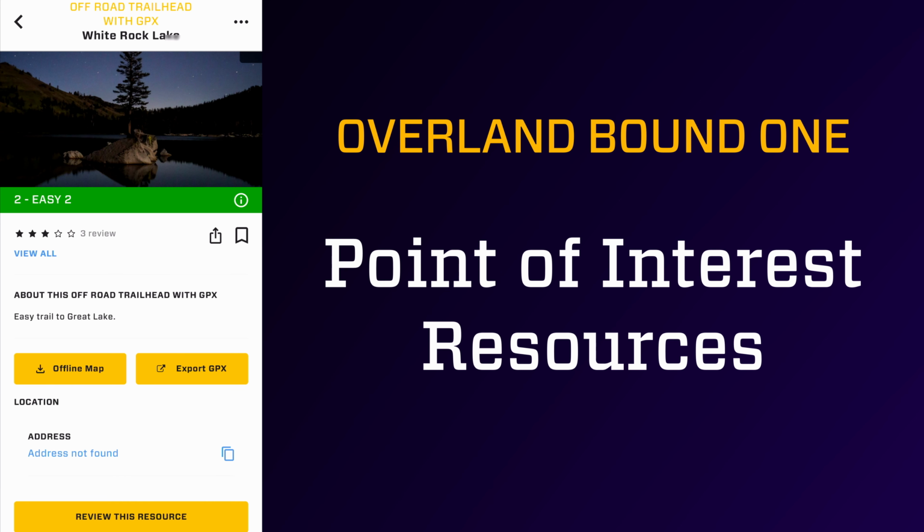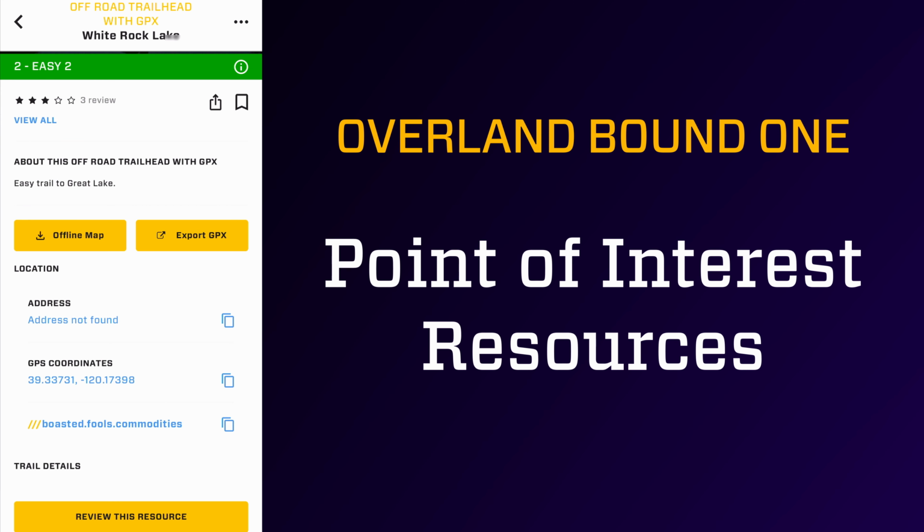Now, every resource point of interest location type has different information. When you add a point of interest location, that will be a different tutorial, you are asked for specific information that is relevant to that type of resource. Again, these are very important inside the Overland Bound 1 app, and we want them to be as accurate as possible for people who are looking up information. Okay, then below you have the reviews. Again, you can click review all to see all the reviews. You have another share button and another bookmark button in here for convenience. Then you have the description.